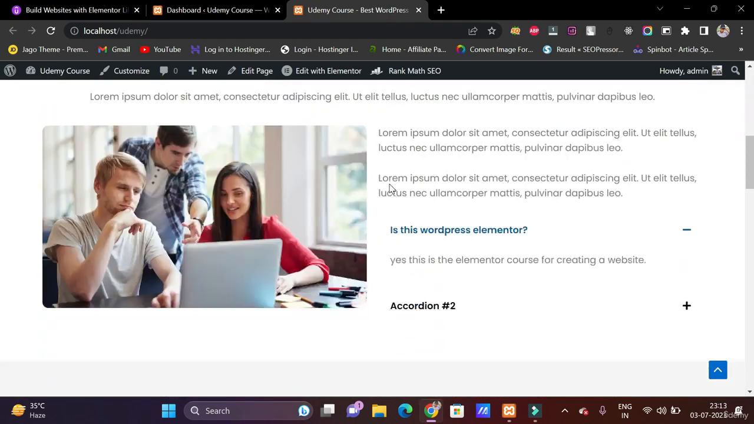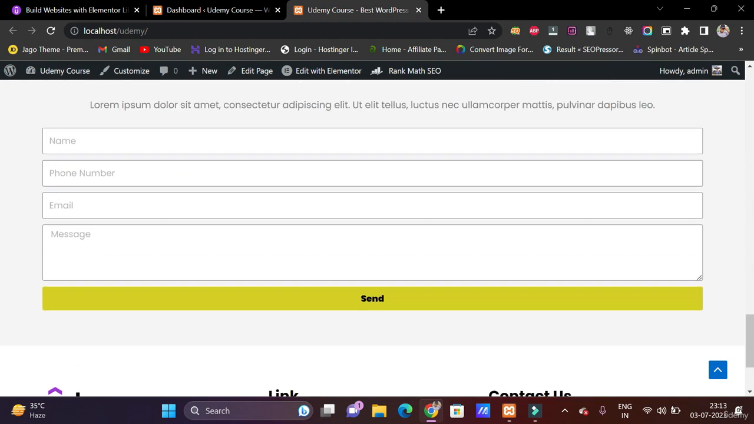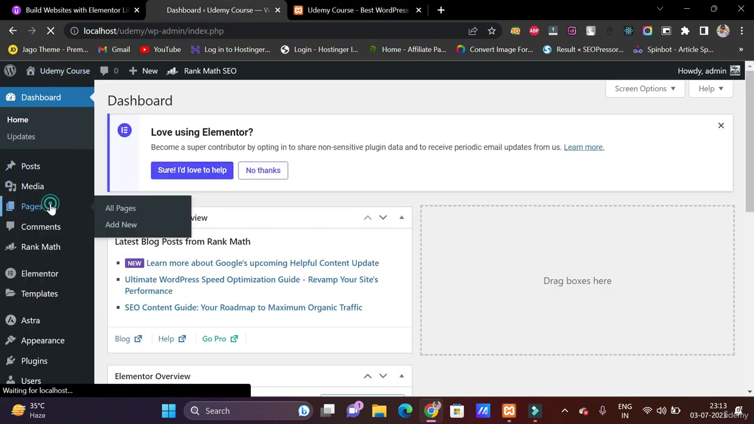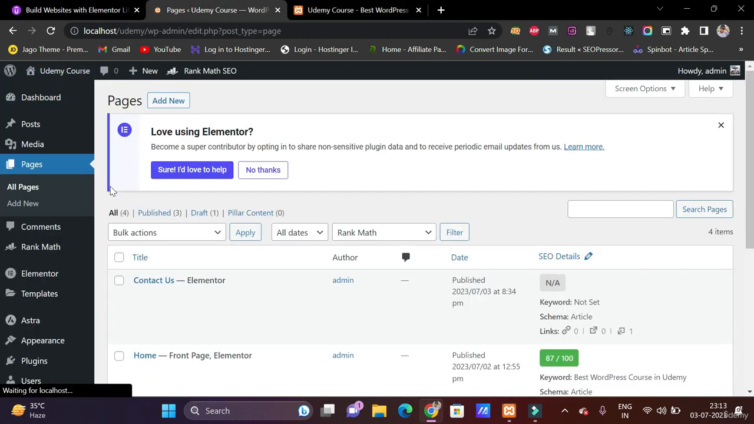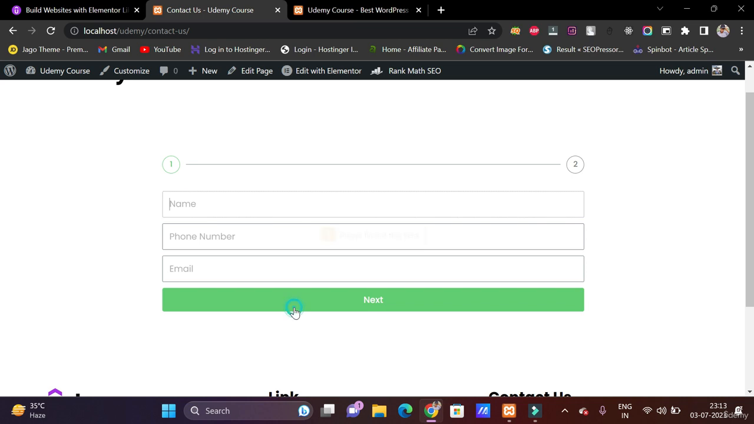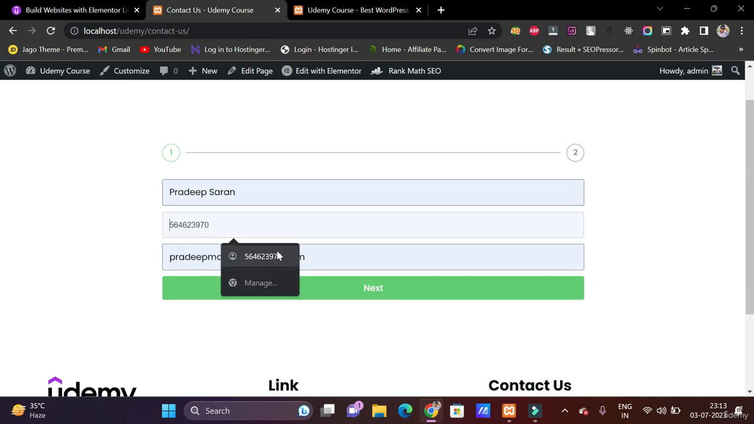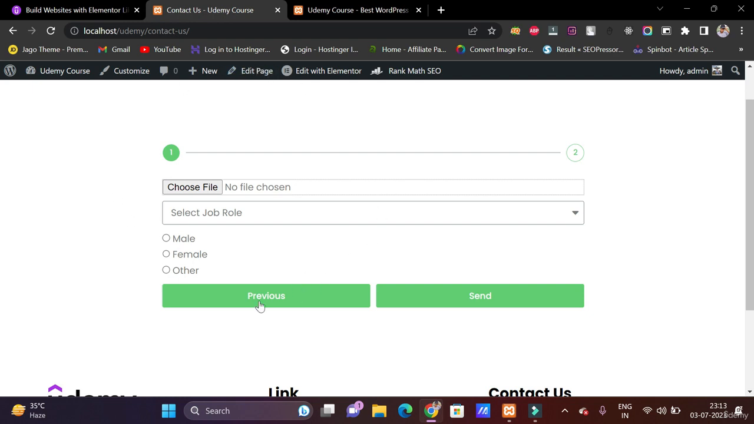Okay, and also you will learn how you can create multiple functionalities in your contact us page. Like, if I go to our contact us page, you can see that there is a step form on our page. Okay, so this is the page that we build using Elementor.